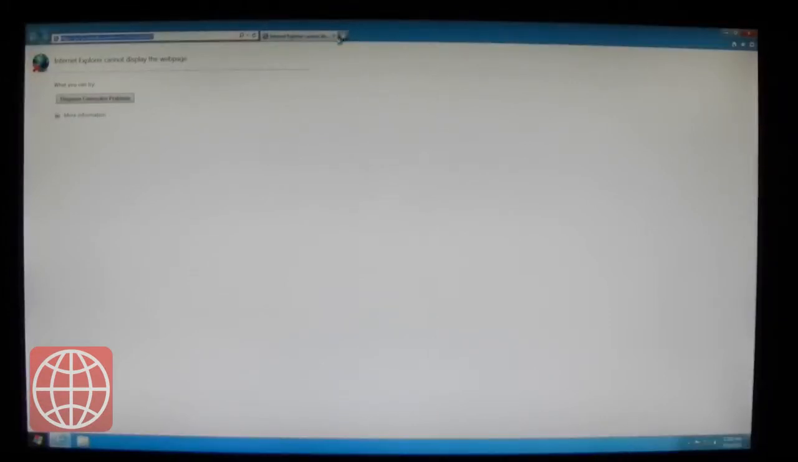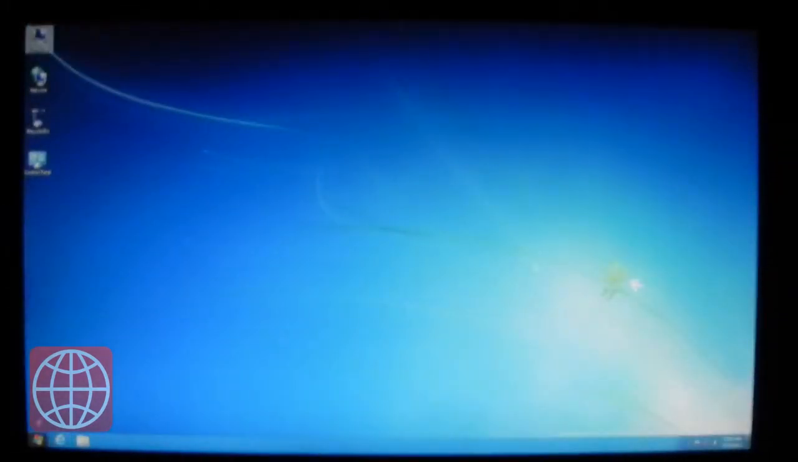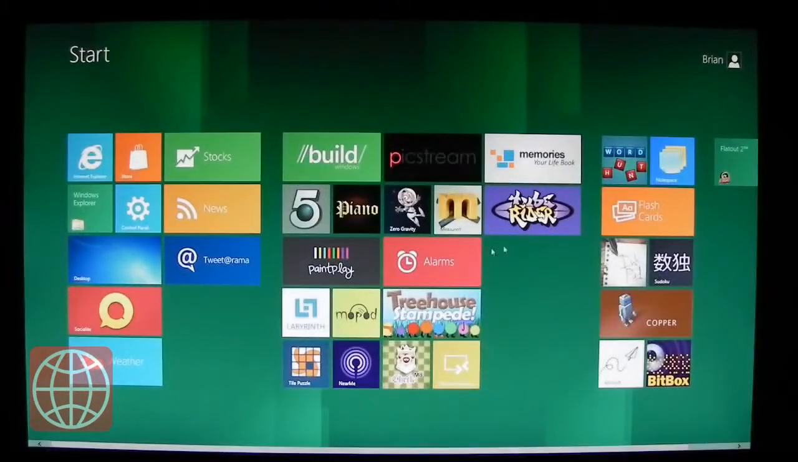Now they demoed something at the Build conference that allows you to go to a page from the desktop version of Internet Explorer and switch it over to the touch version of Internet Explorer. Not too sure where that is. But anyway, let's go back to the start screen. I could just do that by pushing the Windows key on my keyboard. And here we are again.